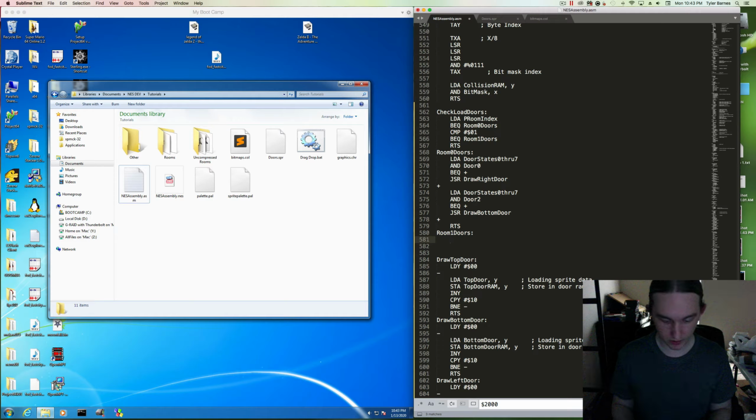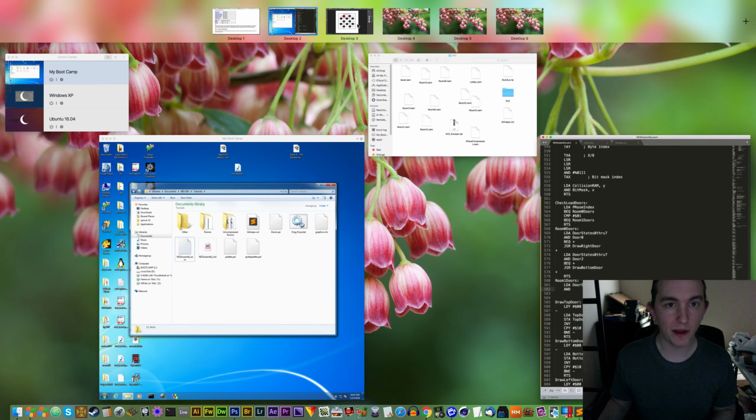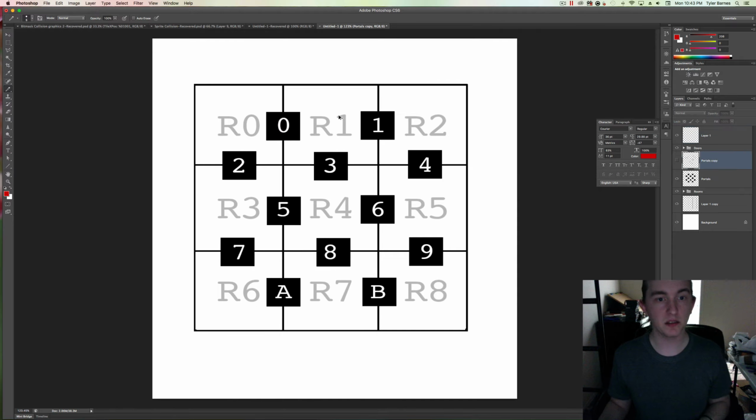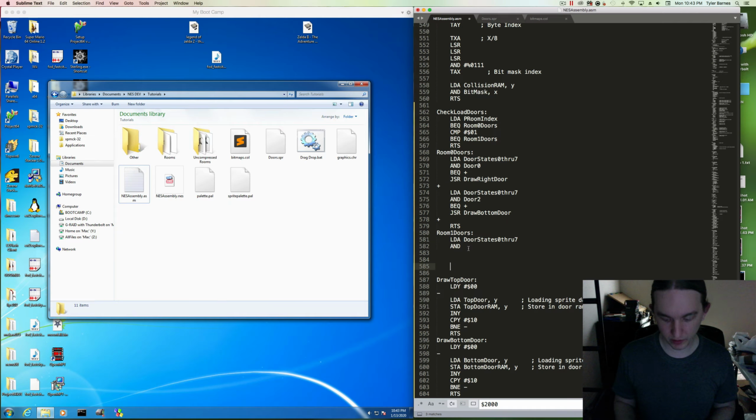Room 1 doors. We're loading door states like normal, 0 through 7. And now what doors are we worried about? Let's go back. So room 1 contains a left door, a right door, and a bottom door. Let's put those in our notes. So room 1 contains left, right, and bottom doors.